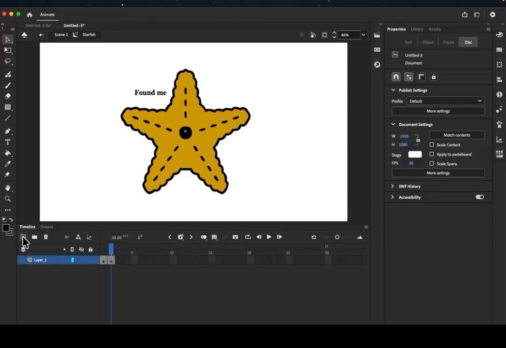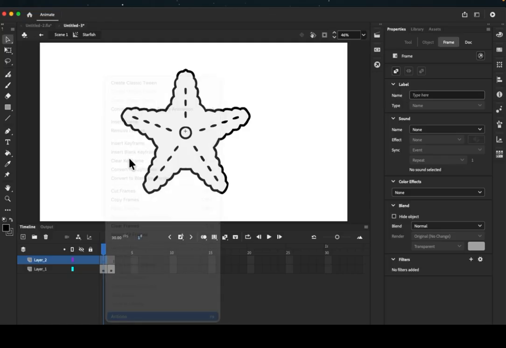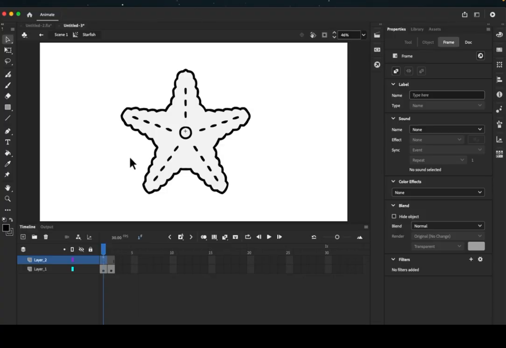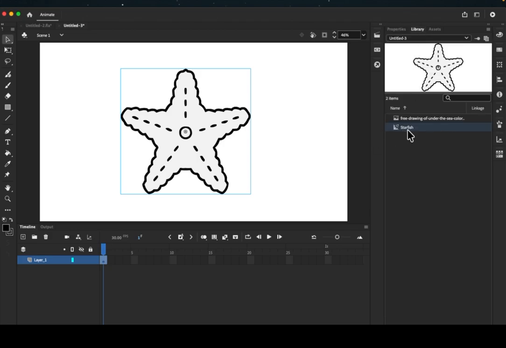Okay, I'll add one more layer. Remember, I am inside my scene 1 movie clip starfish. So I'll make another layer and I'll add an action to this. I'll put it as stop, open bracket, close bracket, semicolon, enter. This is for it to stop jumping. So my starfish is ready. I'll go back to my scene 1. I don't need my starfish now since the movie clip is already edited in the library, so I'll just delete it from the stage.